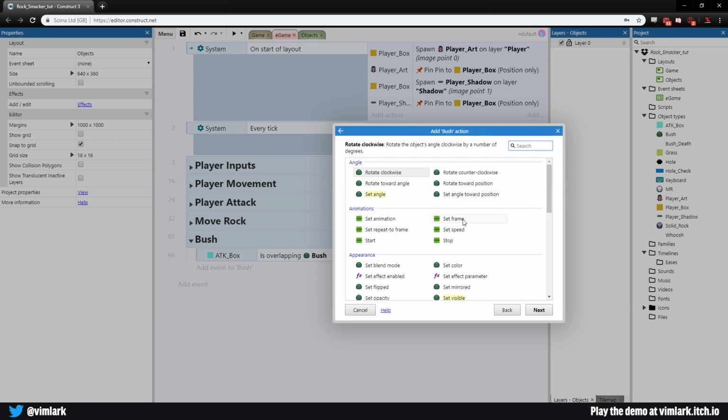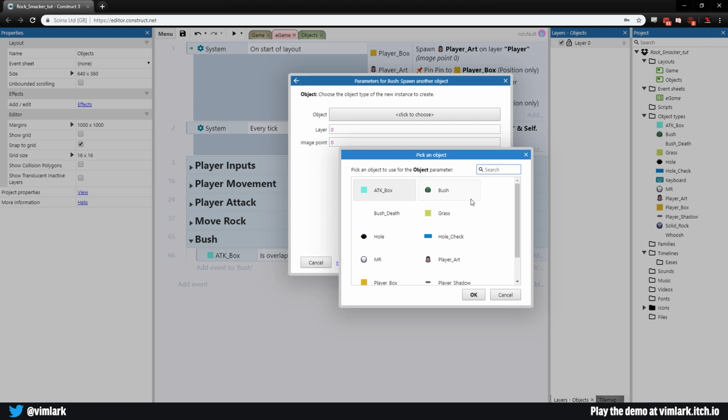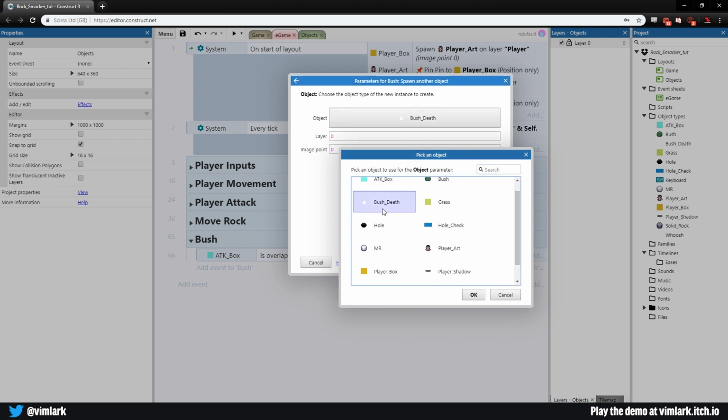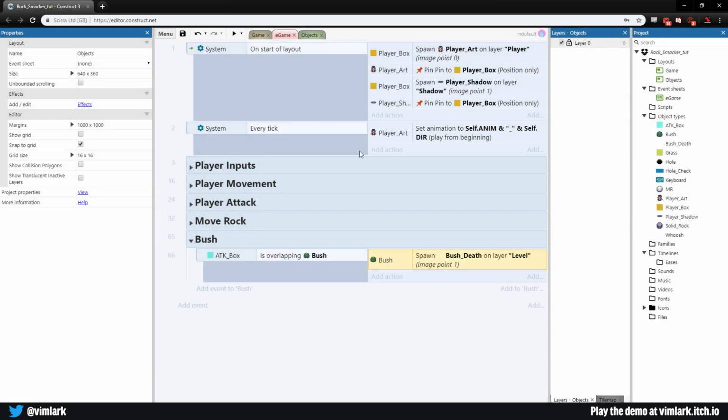We will have the bush spawn another object. So just start typing in spawn, another object. We will spawn explode. We will spawn bush death. On layer, let's go ahead and do this. I'm trying not to make a ridiculous amount of extra layers. So for now we'll just do it on level at image point 1. Remember, we added an image point to the center of it.